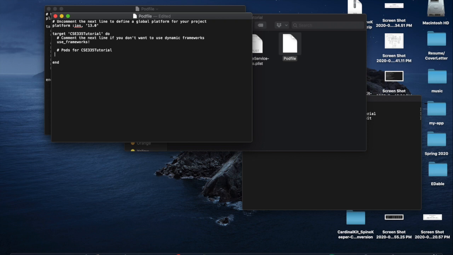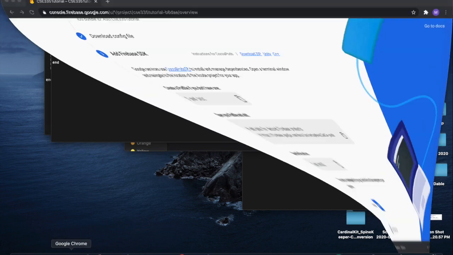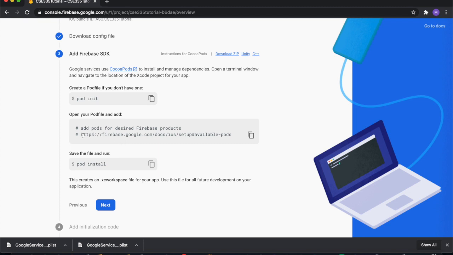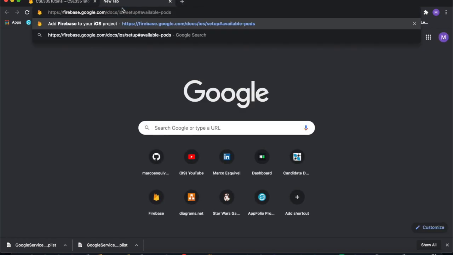Now I'm going to show you guys where to find the pods, just because for various projects you might need to include different pods in your pod file. So like it says right here, this little link is where they have all the available pods. So we can just go ahead and copy and paste it over like that.